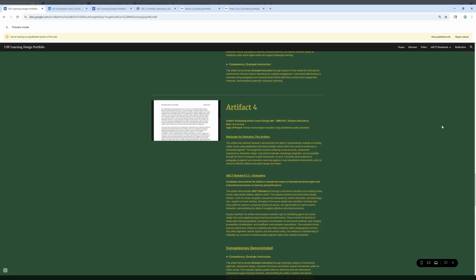The final artifact for Standard 2 is my formal evaluation of an existing online course using established instructional design quality standards. In this project, I analyzed course structure, assessment transparency, learner interaction, accessibility considerations, and instructional clarity. Rather than offering surface level critique, I identified specific design gaps and explained how those gaps could impact learner performance. This artifact demonstrates my ability to evaluate instruction systematically and ethically, reinforcing my understanding that effective pedagogy is evidence based, not preference based.